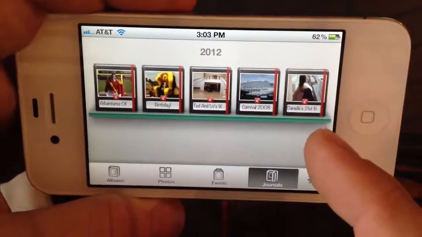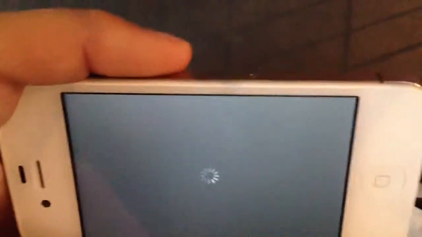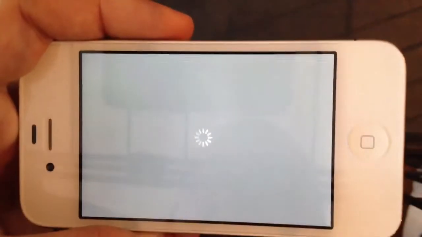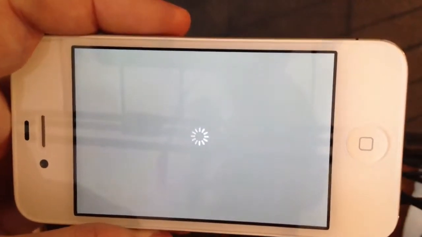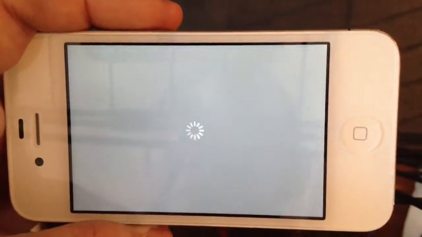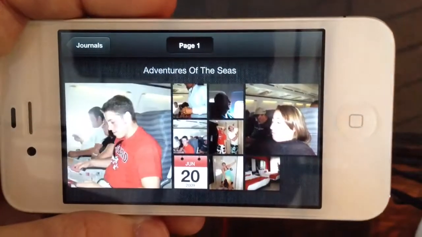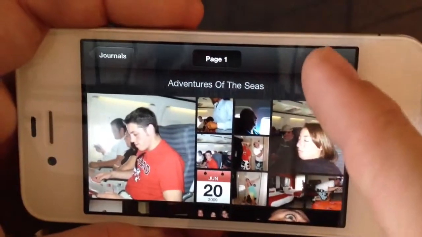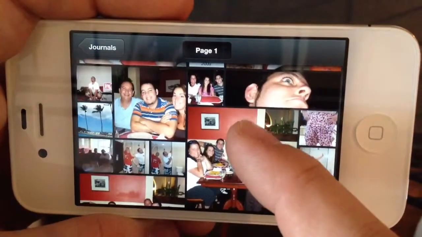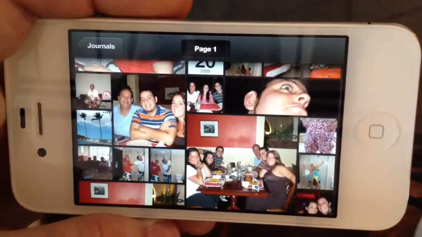So you can see I've already created a bunch of journals, and I'll pull one of those up just so you can see what it looks like. Journals actually lets you choose from all of your photos, and you can either select individually a bunch, a range, or maybe an entire album, and you basically just hit create photo journal, and you'll see what it'll do here. It will organize your pictures into this very cool looking layout.